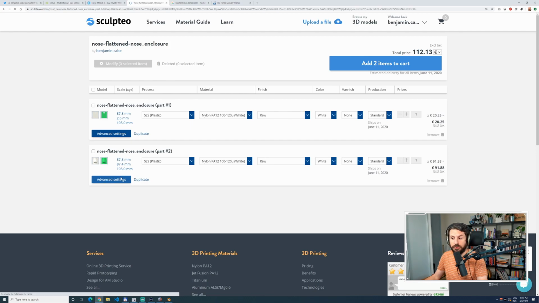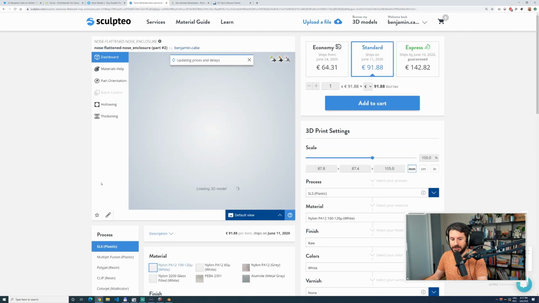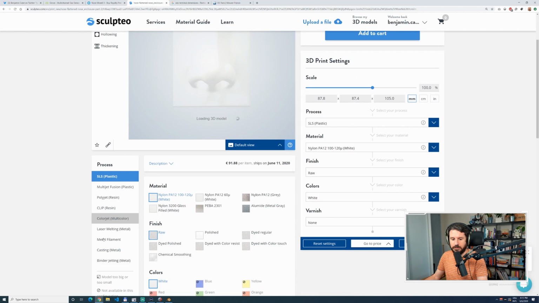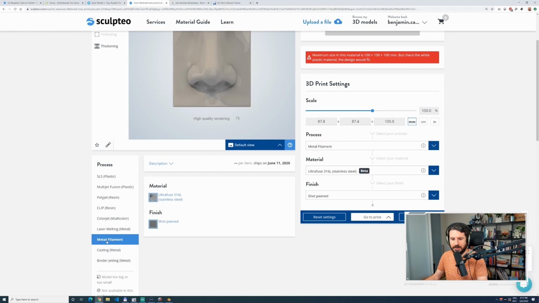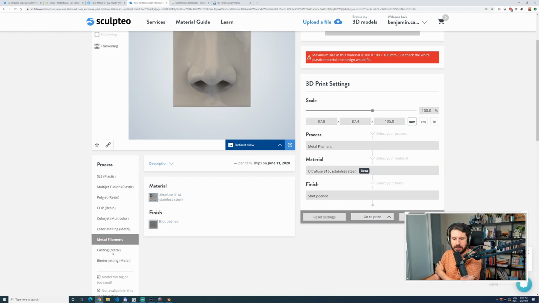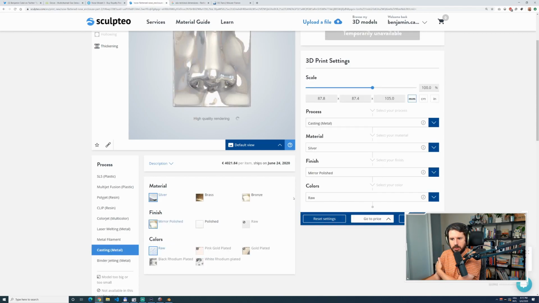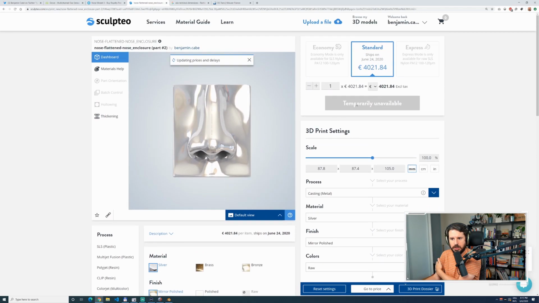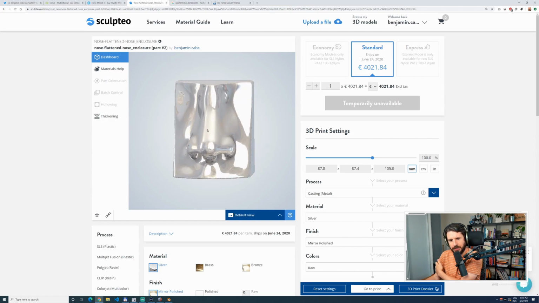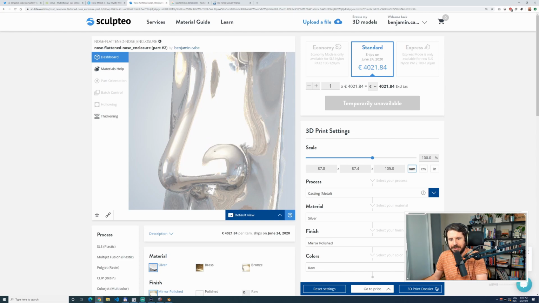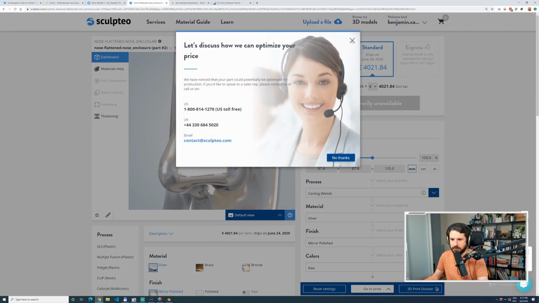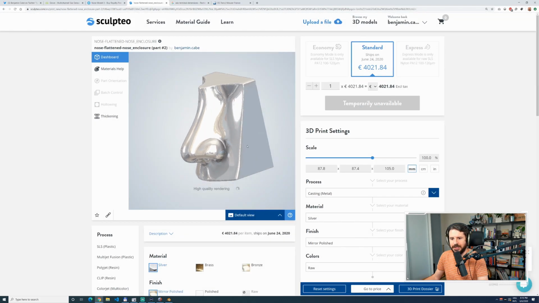By the way, you can actually print out of metal if you want. Like, if you have, let's see, oh, we exceed the maximum size. That's too bad. And how about this guy? If you have 4,000 euros to spend, you can get a shiny nose. Oh, and they want to talk to us. They're like, whoops, that can be true.